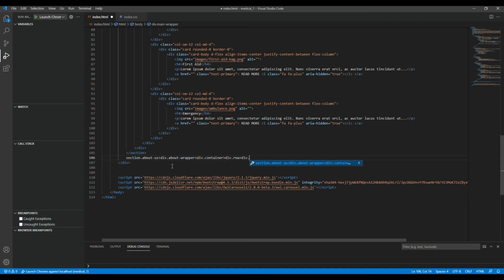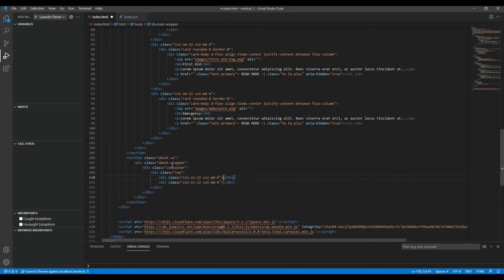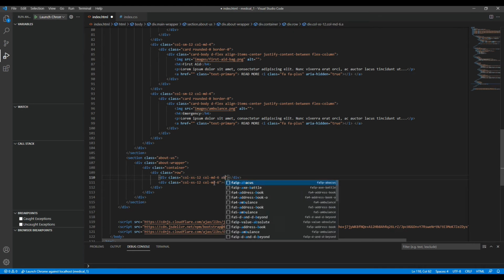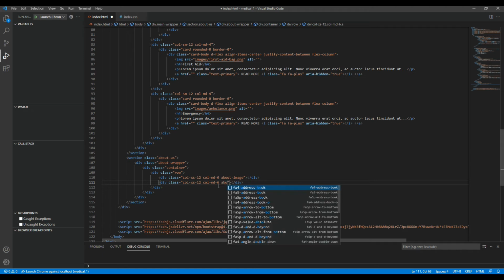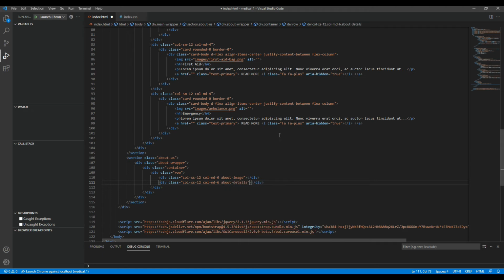with column extra 12, column which is 6, this would be 2. So there you go. Now we'll have the about image, this will be about details.